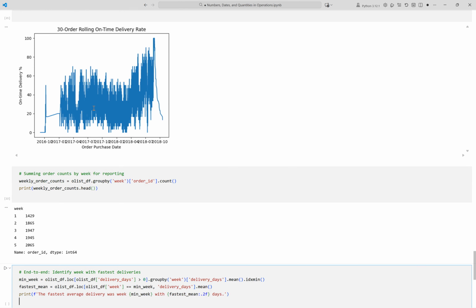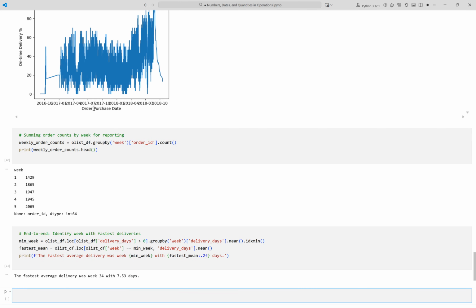Running the cell now. This output highlights the week with the quickest deliveries by calculating the average delivery days per week and finding the minimum. Notice how filtering for positive delivery days avoids skewing the average with invalid or missing data, reflecting the importance of data cleaning in operations. This step connects to understanding how delivery speed fluctuates over time, a key insight for monitoring supply chain efficiency. Operations teams use this kind of analysis to identify best practices and repeat peak performance.